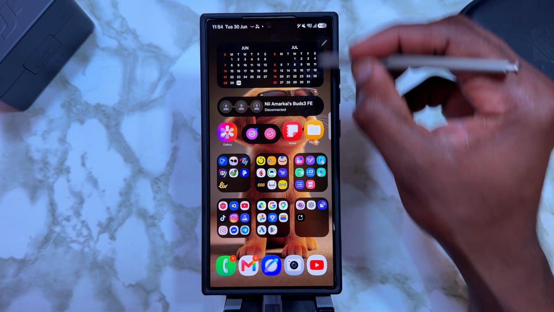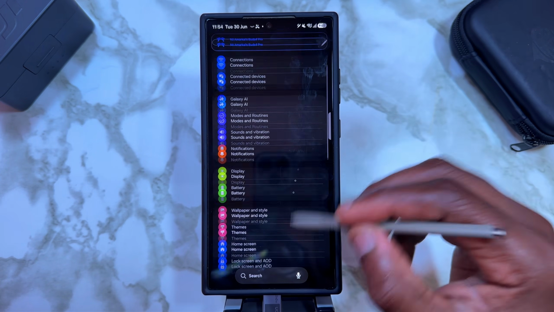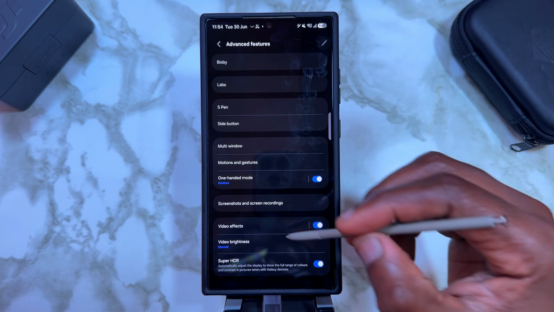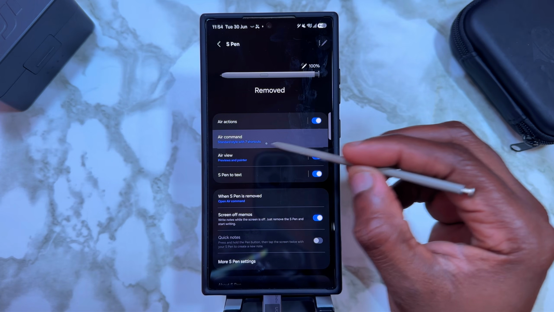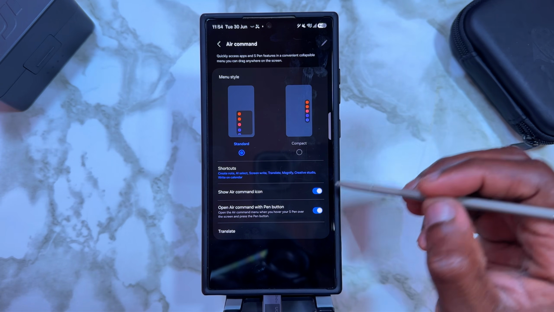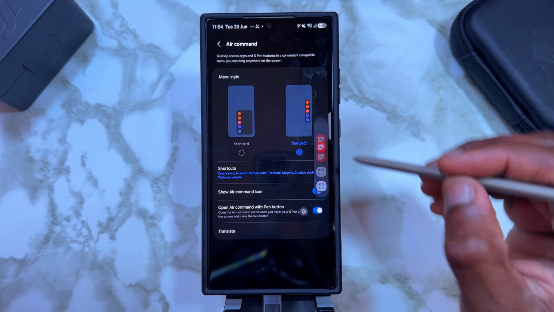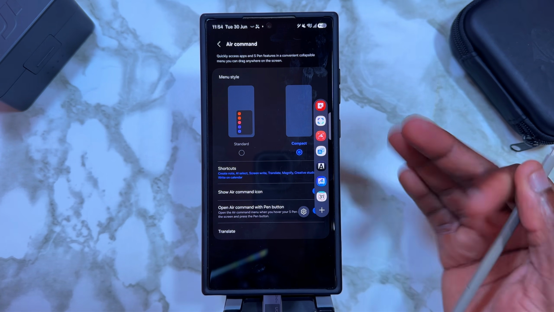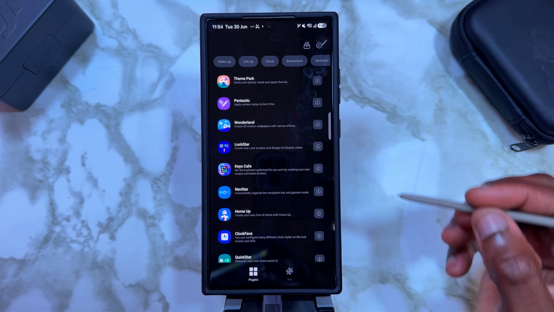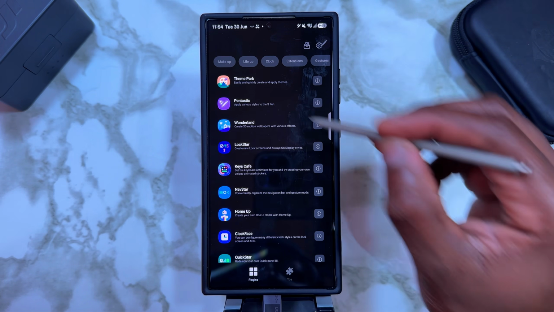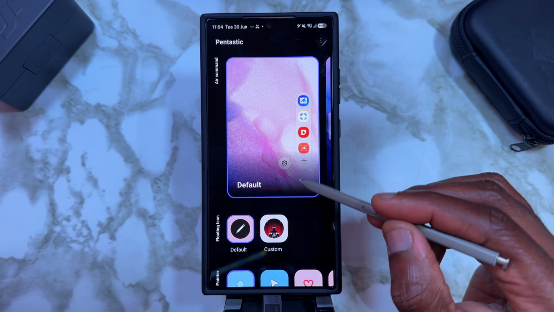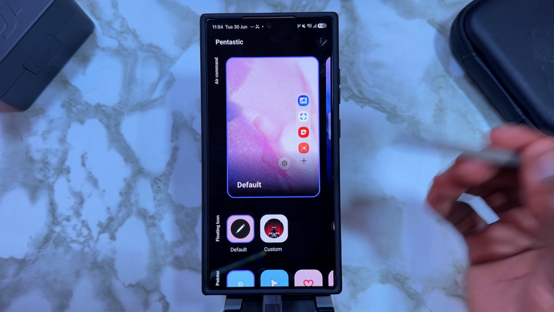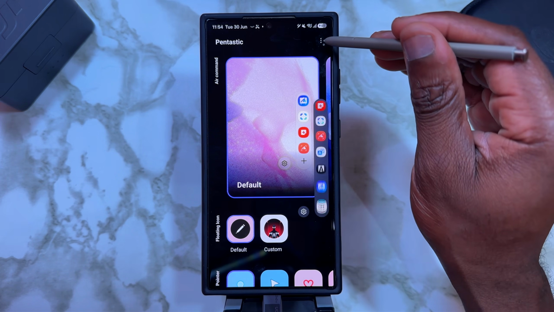There is an easier way. Come here into settings, scroll all the way down and go into advanced features, come into S Pen, and then come here into Air Command and select this option for a compact one, so that when it's launched it looks like this. You could actually be more creative with this. All you need to do is come into the Good Lock and look for Pentastic. Select this option.